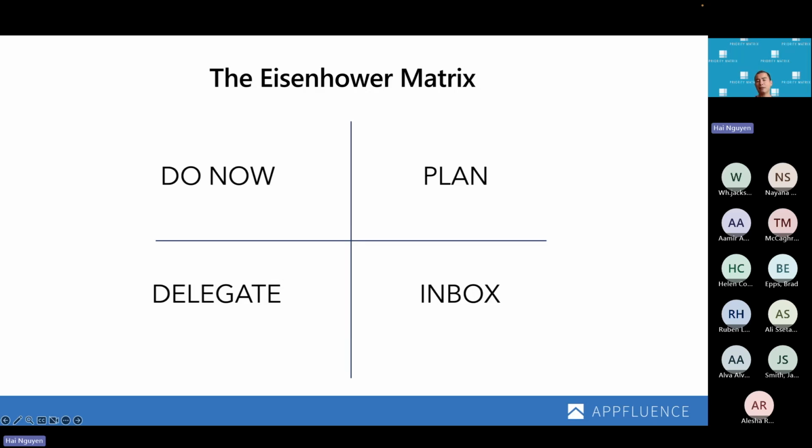And then lastly, the inbox, which is your catch-all. Now, one thing that's actually not obvious at all, well, actually there's several things that are not obvious. The first is that if you have all your tasks in the do now quadrant, if everything is important, then nothing is important. So if you have everything in quadrant 1, you're doing it wrong. That's the most basic way to say it.